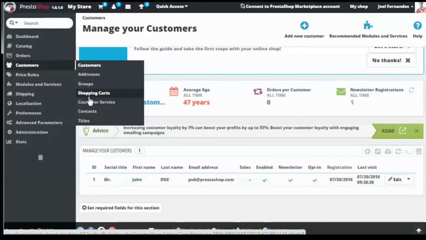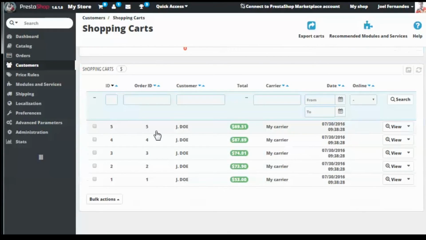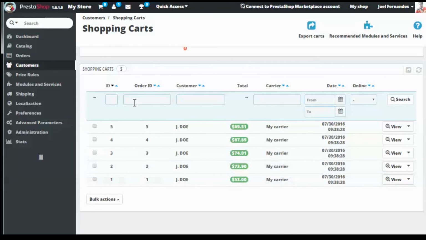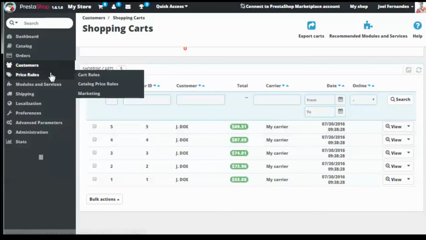Shopping carts will tell you about the shopping carts on your store. Suppose a customer has placed an order halfway, then you will get to see that under shopping carts. Let's just have a quick look at that. These are all the orders that have taken place, or are active. It will tell you about the status and everything, what amount and so on, what are the items in the cart and so on.